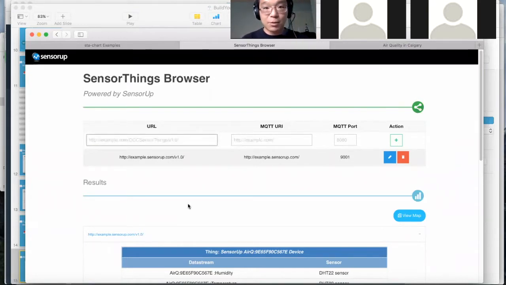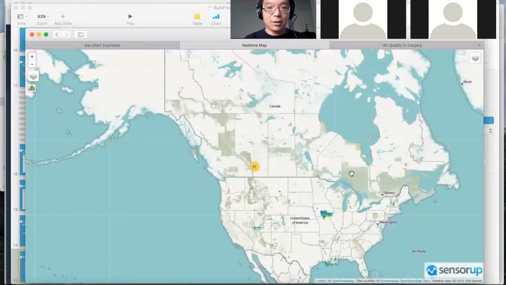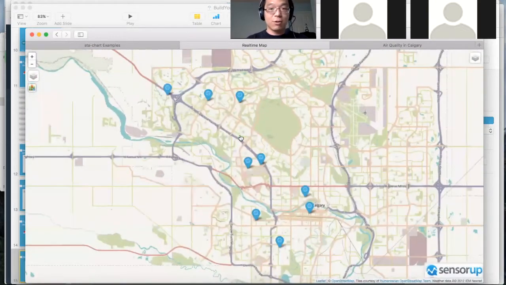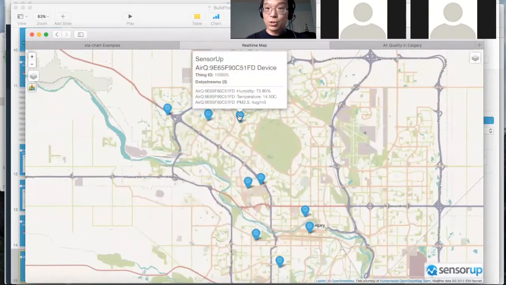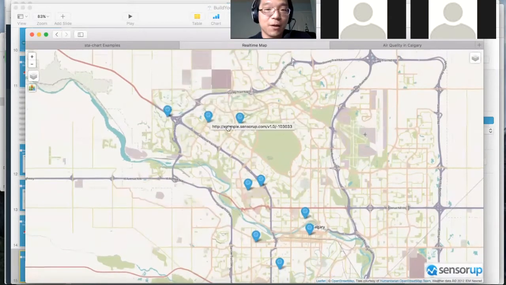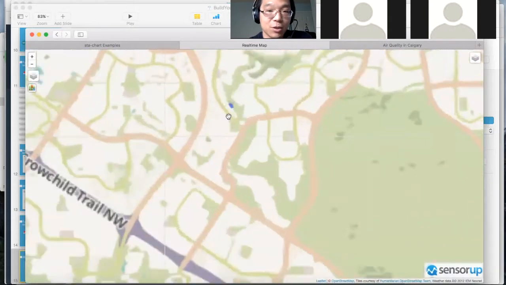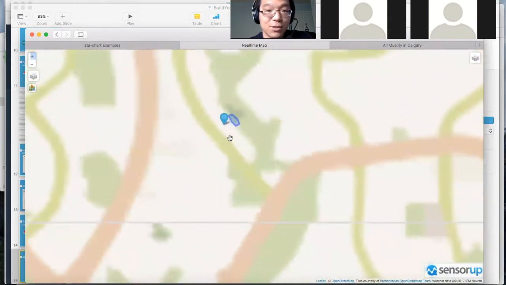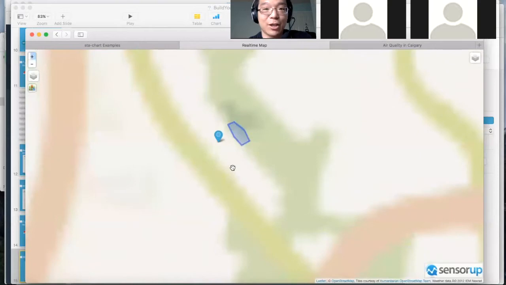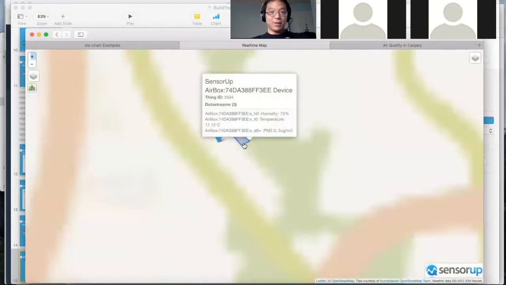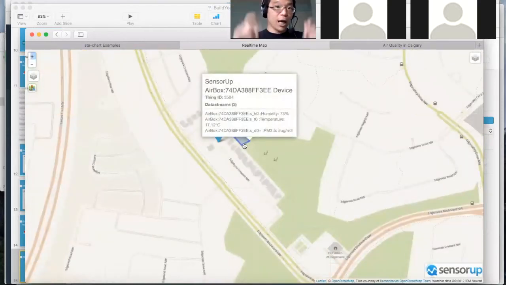But today we use an example because we have a very nice data set from the Calgary air quality. So we click View Map here, and we have 11 sensors here, and we can zoom in. So that's the default view. You can see the location of the sensor, or the thing, I would say the thing. Okay, so each dot is a thing, and the readings from these things, right? And it not only supports a dot. As you can see, I have two sensors in my backyard, and it supports a polygon as well, right?